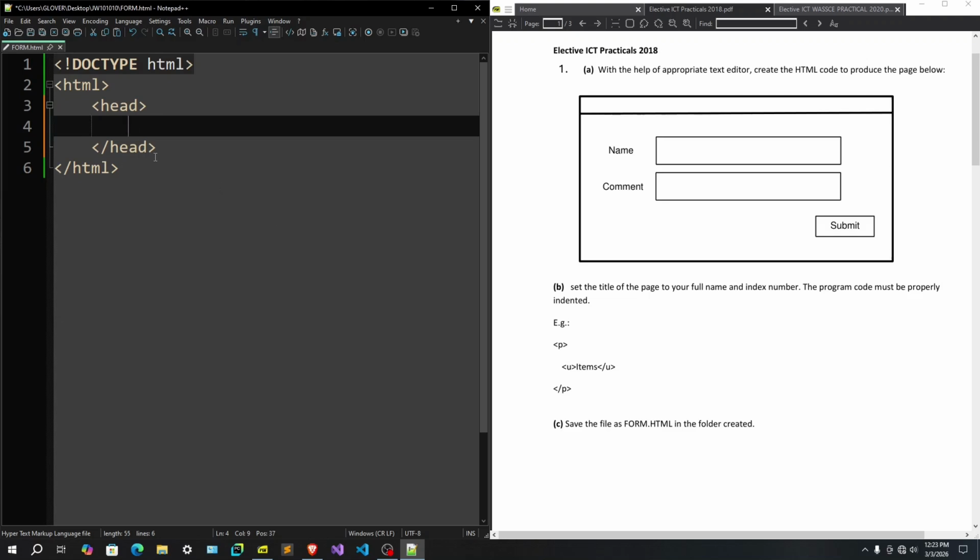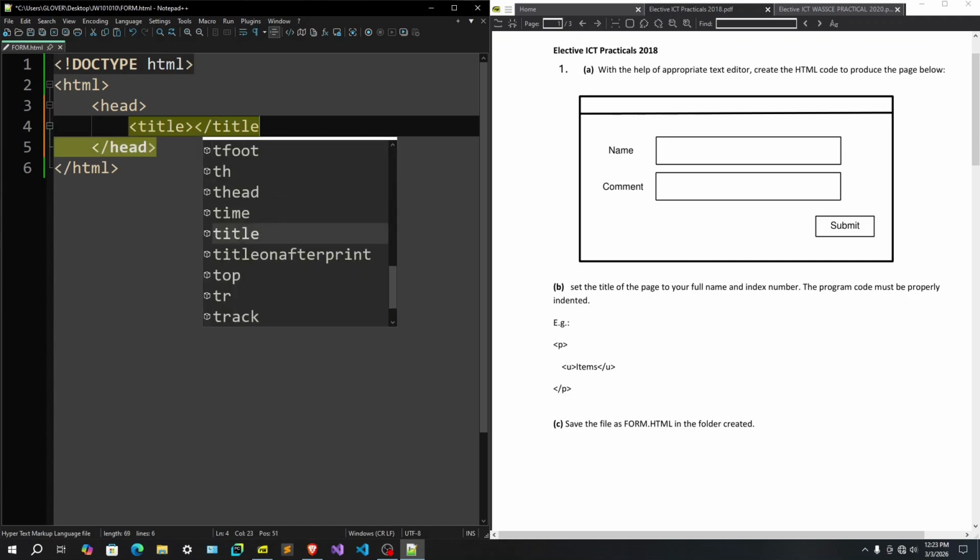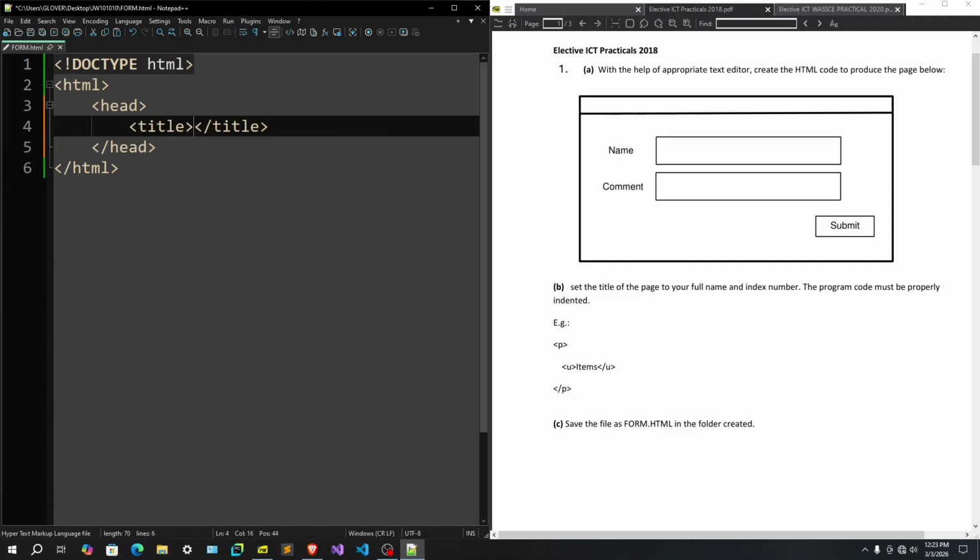So inside the head element, you create the title element. And then you set it to your full name and index number. So an example is John Winner.